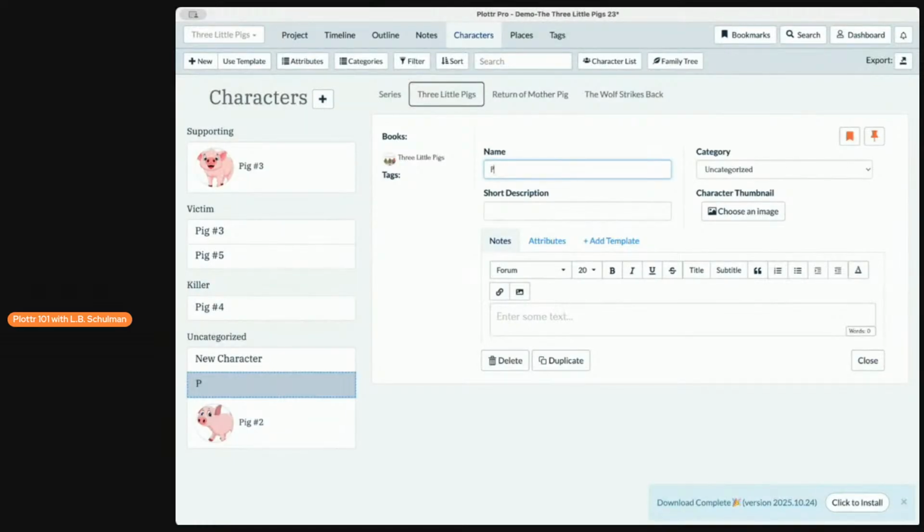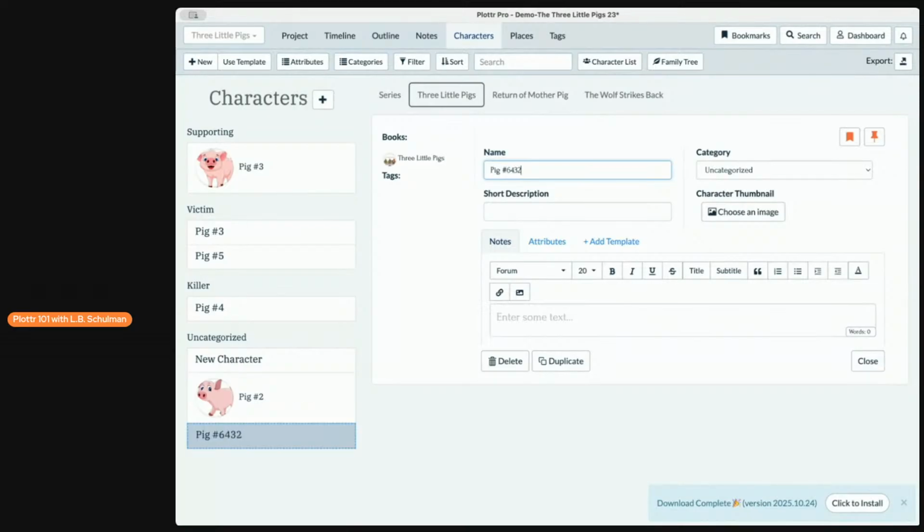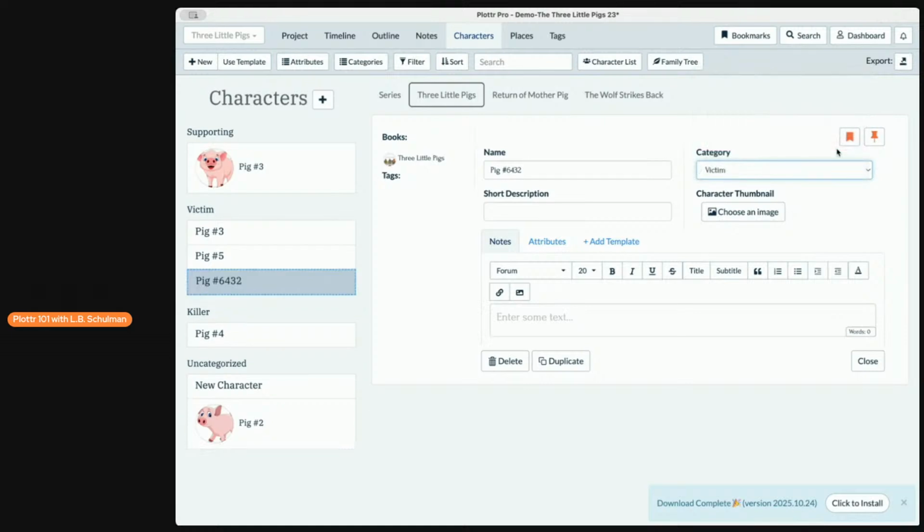Let's just do it, okay? Let's create pig number 6,432. What category do I want it? Well, I think it's going to be a victim. Yeah, it's going to be a victim because pigs, when they're victims, become bacon, and everybody loves bacon. So let's be real here. So let's click on victim. Okay, now look over at victim here. Pig number 6,432 just showed up there.